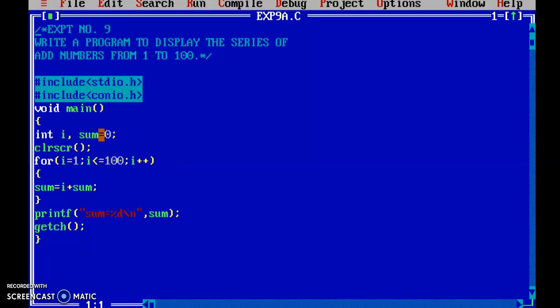First step is to declare the variables. We declare the variables i for the for loop, and sum is equal to 0. Because the first number is 0, the summation is 0. So any number put in the 0 will be added to the 0. It's the same as the number. That means 0 plus 9 is 9. So for that we declare sum is equal to 0.